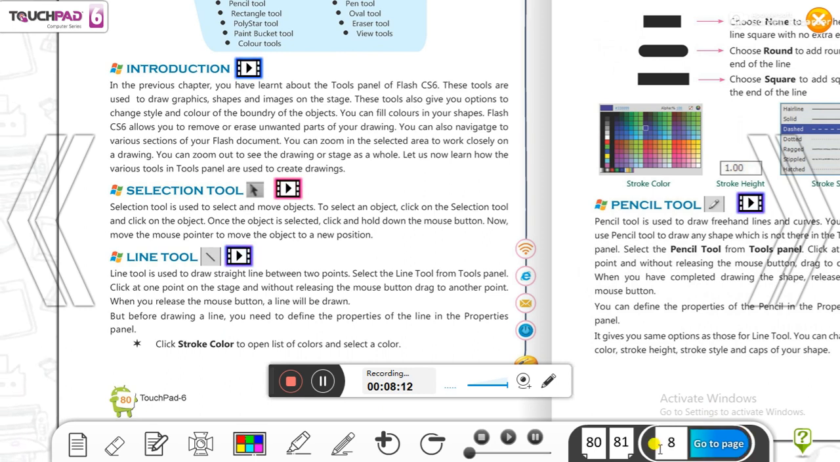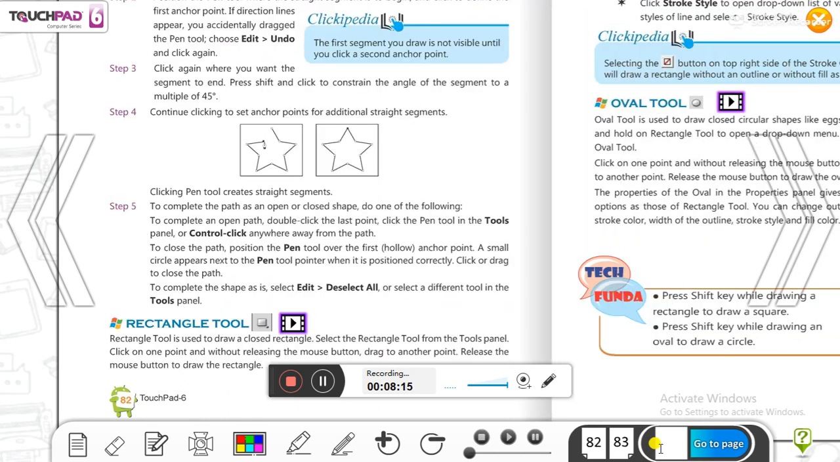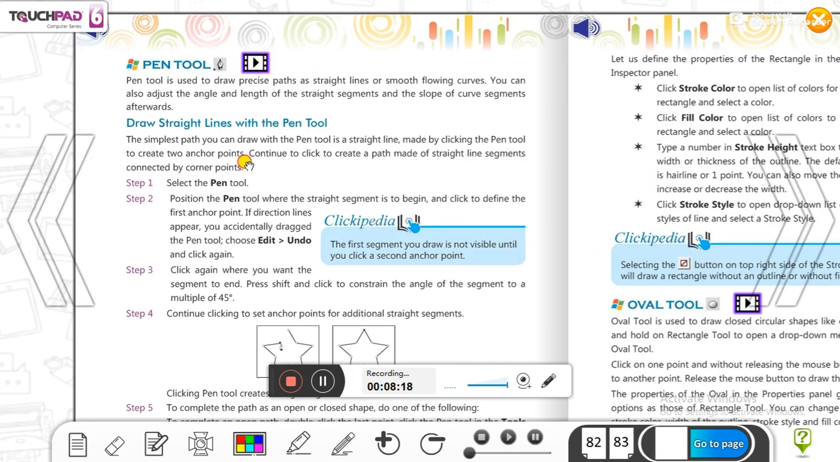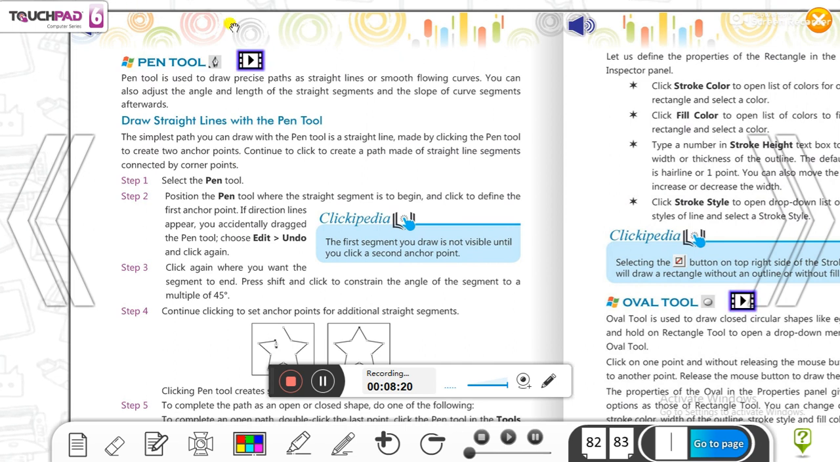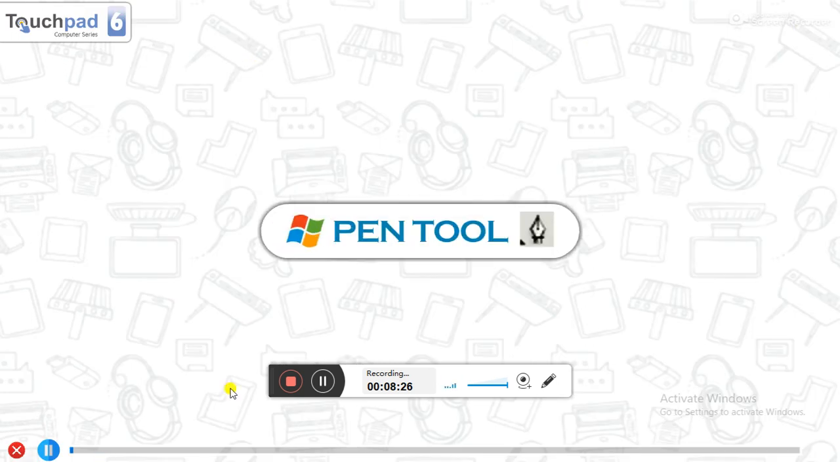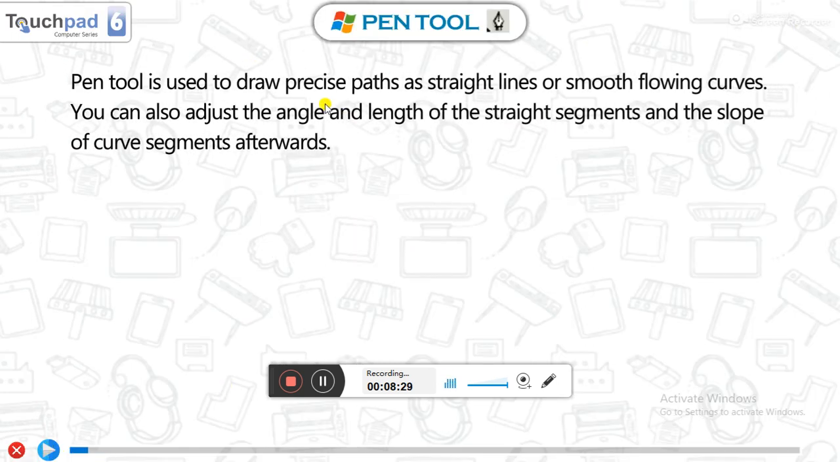Now one more tool, the pen tool. The pen tool is used to draw precise paths, as straight lines or smooth flowing curves. You can also adjust the angle and length of the straight segments and the slope of curve segments afterward.